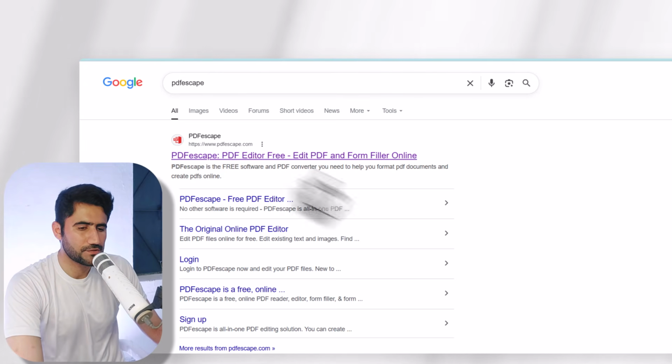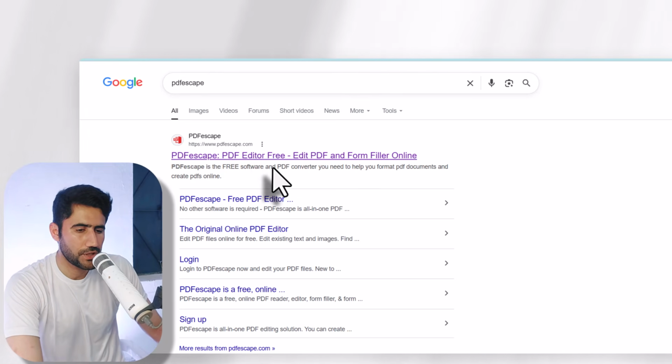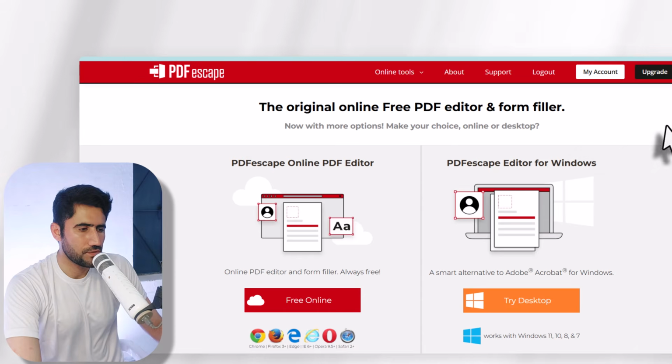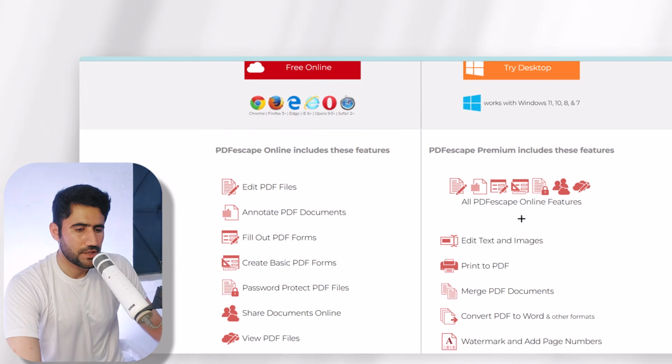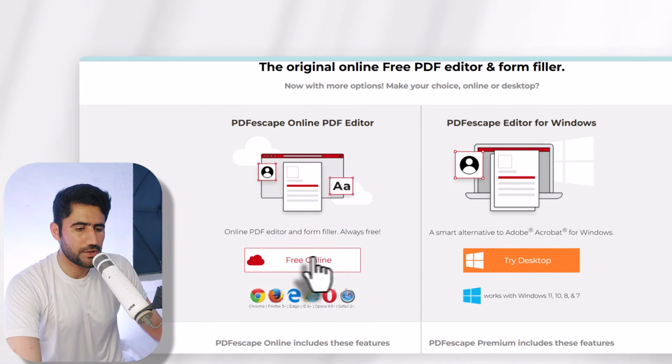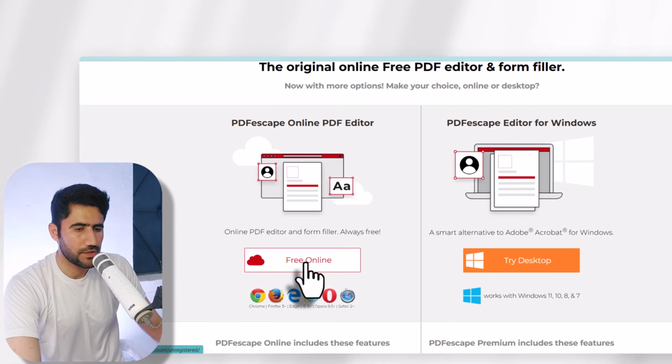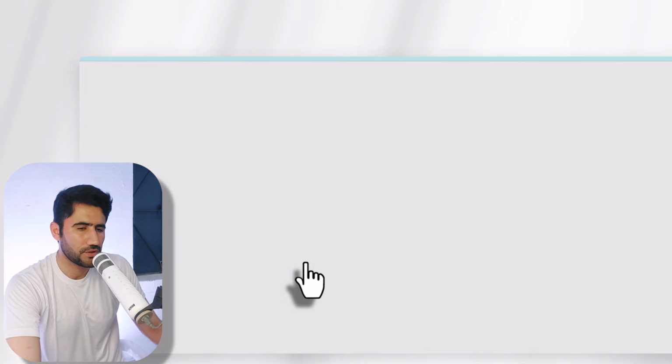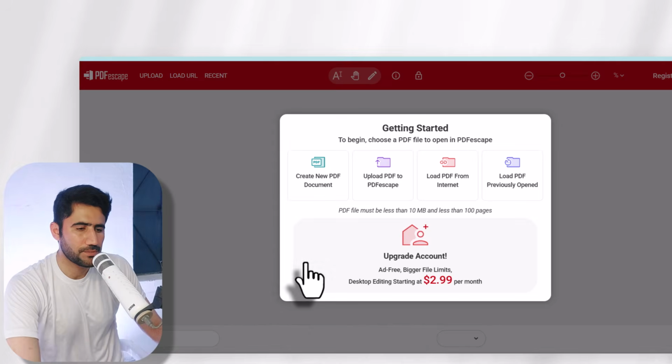Okay, so you will see this first website. You will simply need to click on it. When you open this website, you will see this interface. You will simply need to click here, free online. Okay, simply click on it. You don't need any login. You can simply click on it and upload your file.